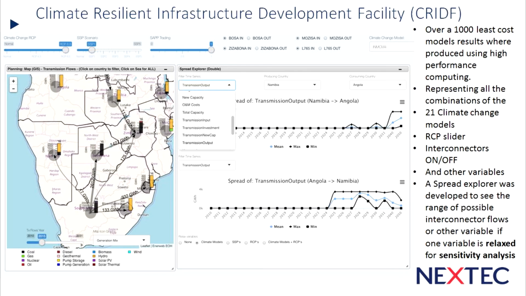This is a dashboard developed in R-Shiny to navigate the results set. Let us appreciate that we are looking at a huge amount of results here, and the results are spatial and temporal, and in some cases, i.e. for the ensemble, the results overlap. Across the top ribbon we've got controls for RCP, for economic resilience or coping, for trading, for inclusion-exclusion of international feeders, and for climate change model, of which there's 21.